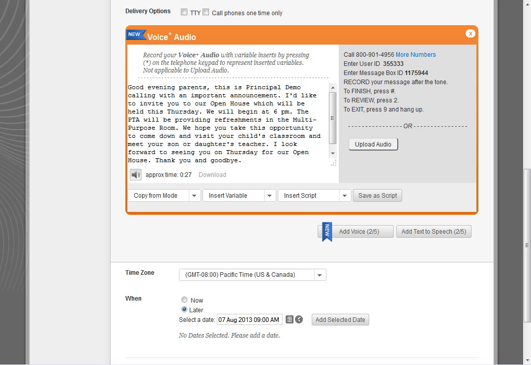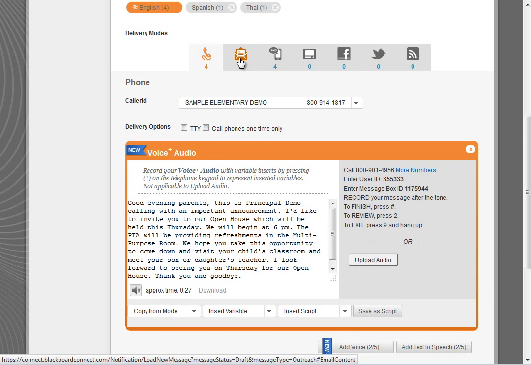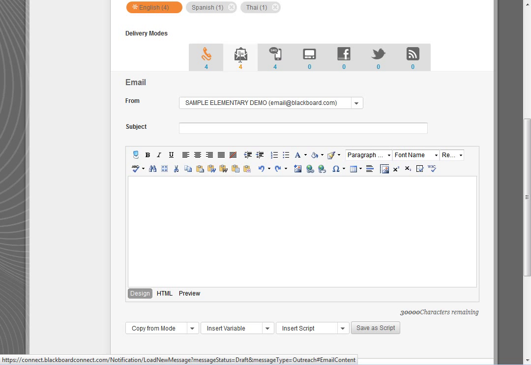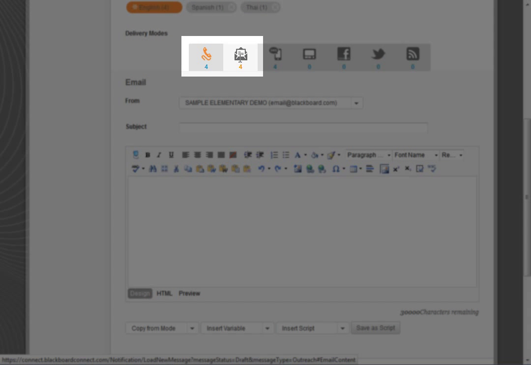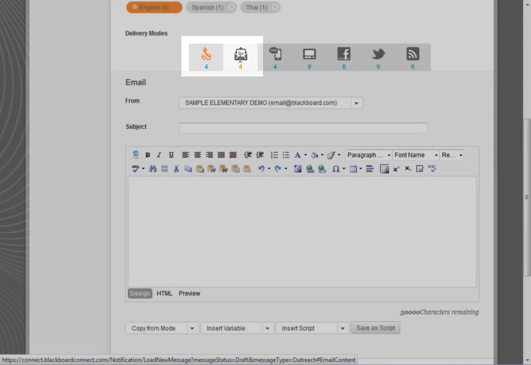Okay, I've made my recording. Note that the screen will not change. Now I will move on to creating email content, so I will click on that icon. Notice how the phone icon is now orange. That indicates there is phone content created. The email icon is gray because I haven't created any email content yet.